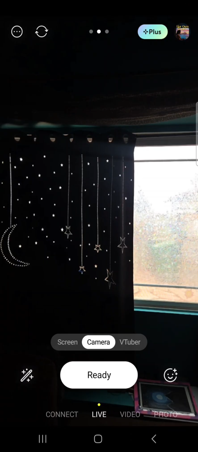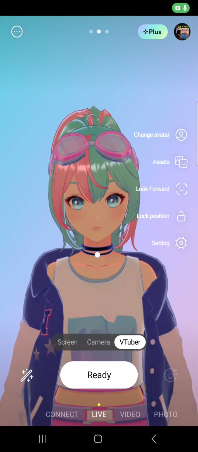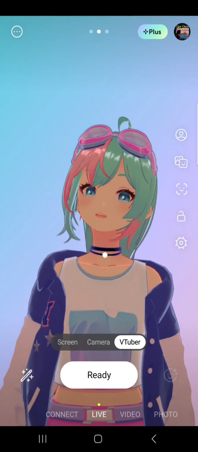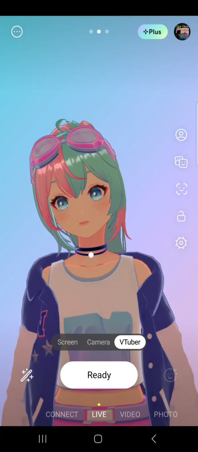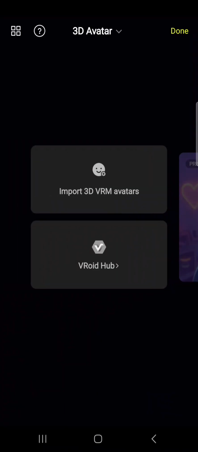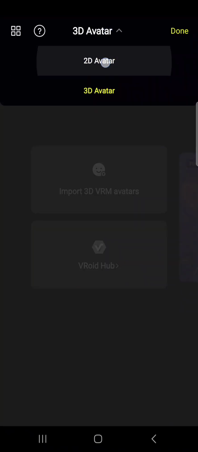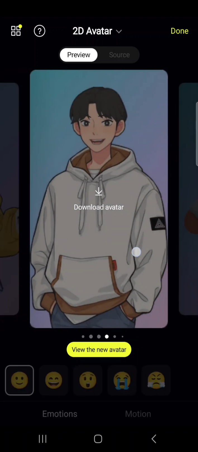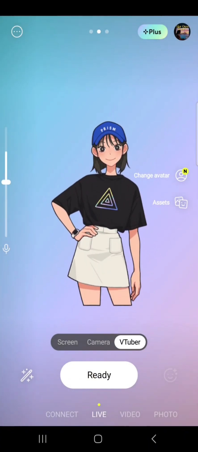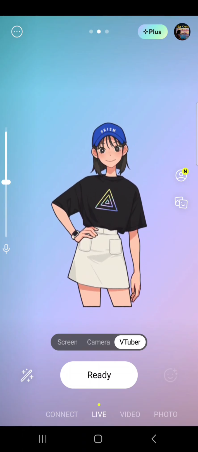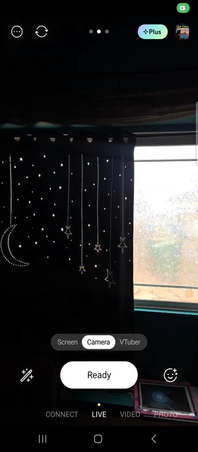If you don't want to show your face, you can actually do VTuber and it'll show up a little animated character that you can edit. Her mouth moves as yours moves. You can edit her in different ways, like your avatar, it could be 2D or 3D. So these are different ones. But yeah, isn't she cute? That's what the VTuber looks like if you want to stream but you don't want to be on camera. That's an option. So back to camera.